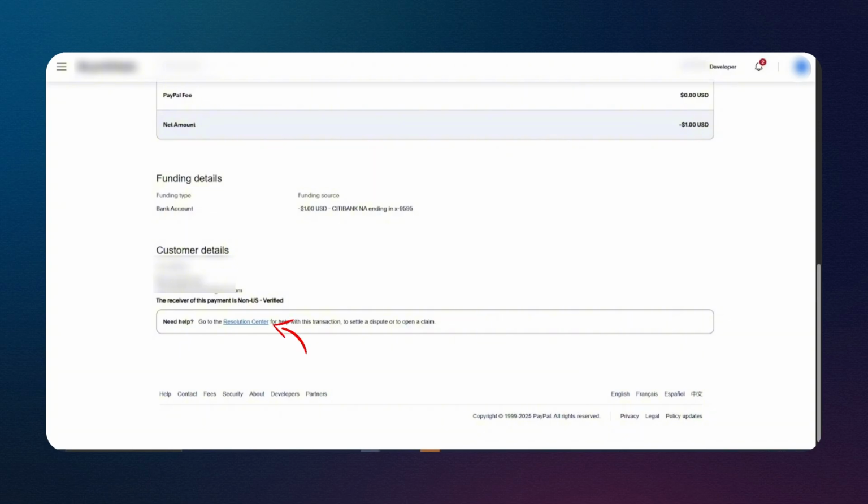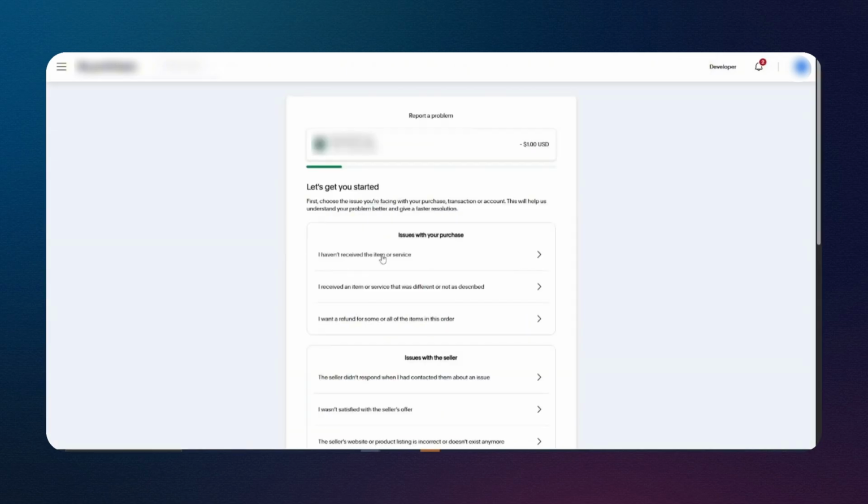To open a dispute, go back to the PayPal menu, click on Need Help, and then select Resolution Center. From there, choose the transaction you're having a problem with. PayPal will ask you to select the reason for the dispute, such as not receiving an item or receiving something that doesn't match the description. Choose the option that best fits your situation and provide any details PayPal requests. You may also be asked to include messages, screenshots, or other supporting information.